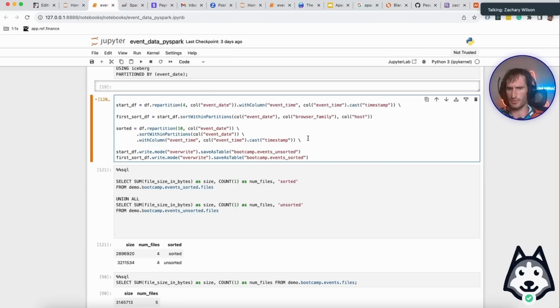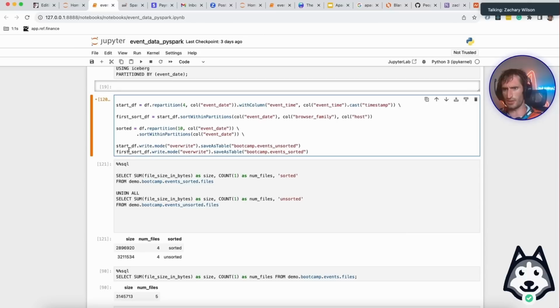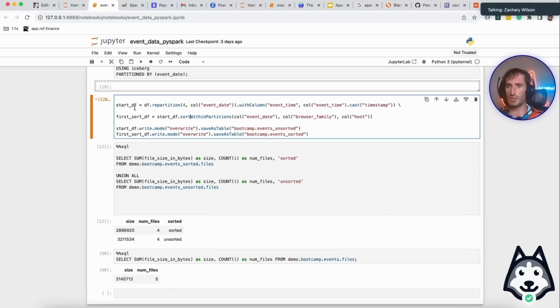Those are the only 2 things that we're going to do differently here. And I don't think we need this line, because we have start DF. Actually no, this one is not needed at all because we're not writing here. So we're comparing these 2, right? One of these has this event time, and it's not sorted, and then the second one is sorted.